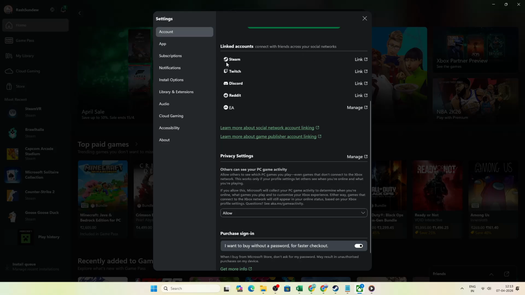Inside settings, find the section labeled linked accounts. This is where the Xbox app centralizes connections to services like Steam. Scroll until you see Steam, then choose the link option next to it. If you already linked Steam in the past, you'll see indicators like connected or options to manage or unlink. If not, selecting link will start the process.